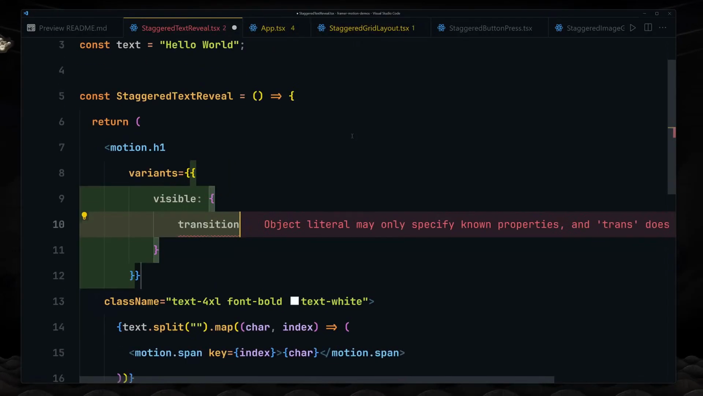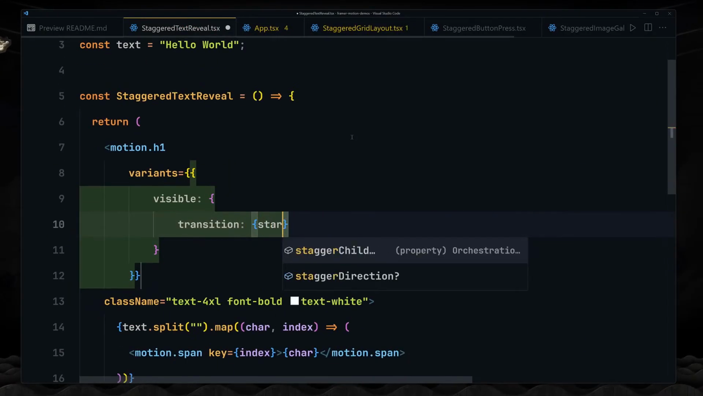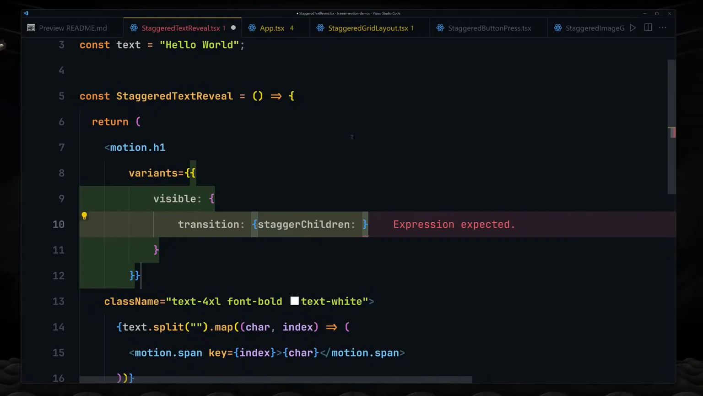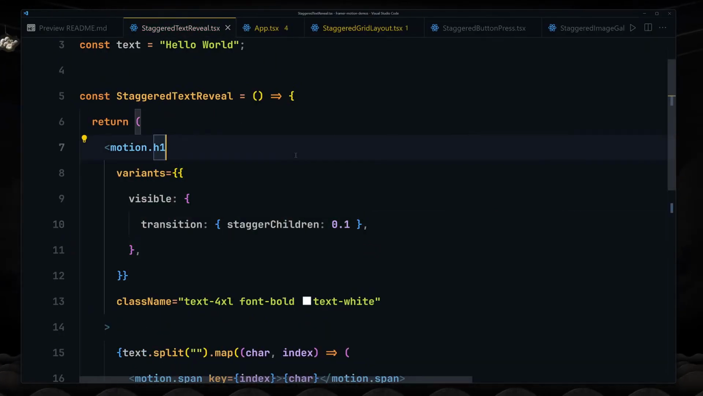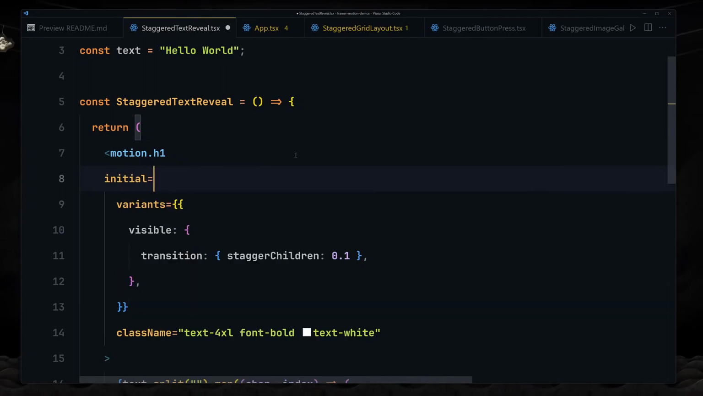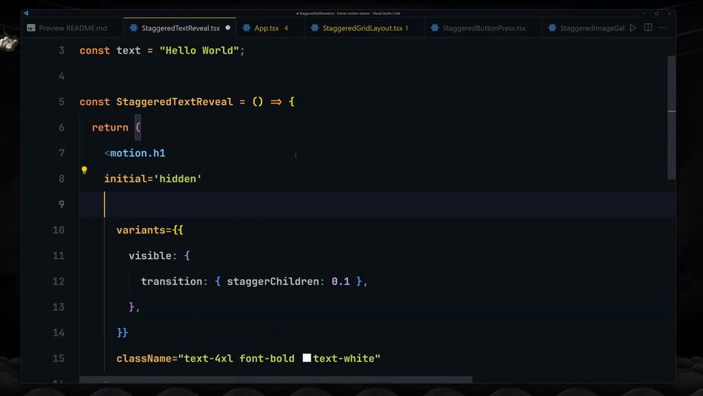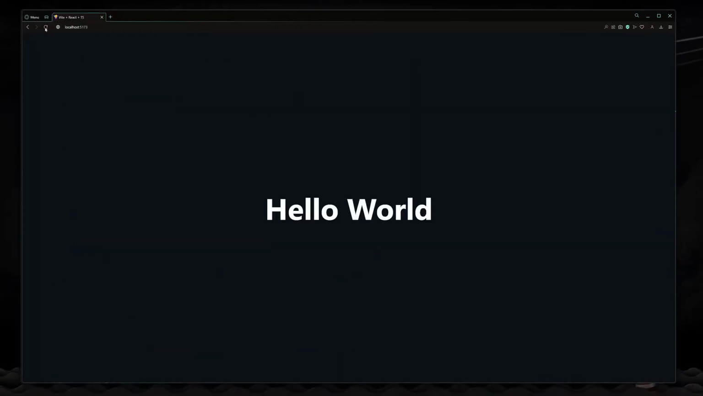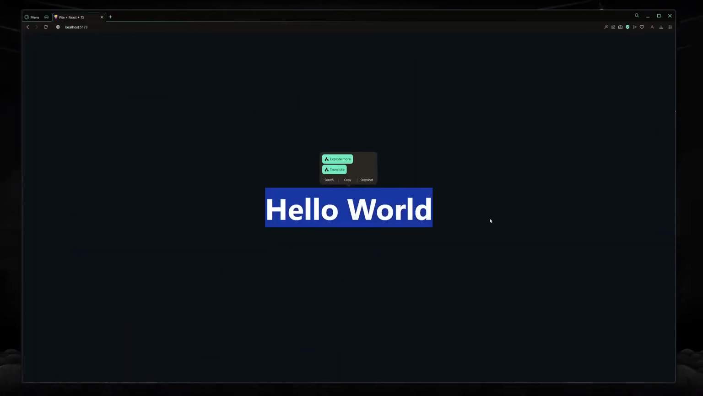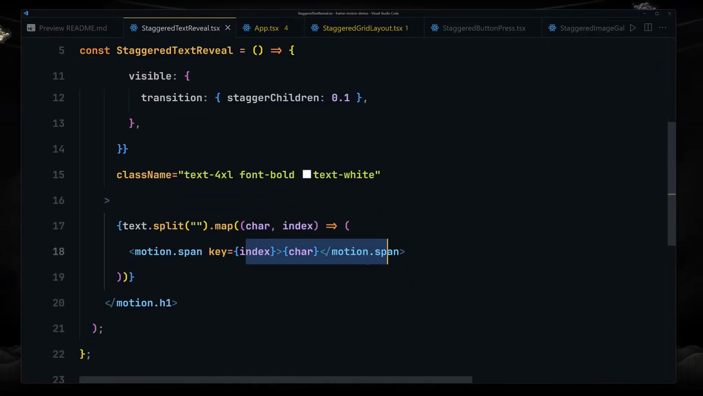So let's just choose this transition and provide our stagger children, and for this stagger children I'm going to provide like 0.1 seconds for the delay. I'm going to also use the initial. When initially it renders, we are going to be using the hidden prop, and on the animate we want to use the visible. And now if I just refresh there, nothing will still happen because we also have to split this out. We already split this out, but we have to animate there.